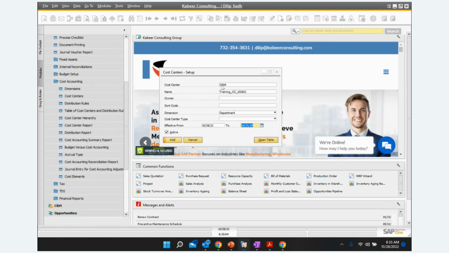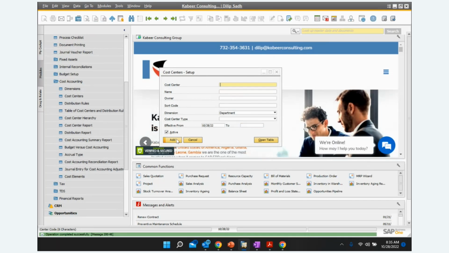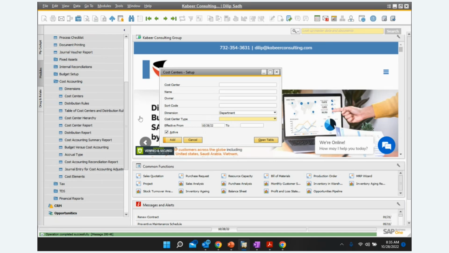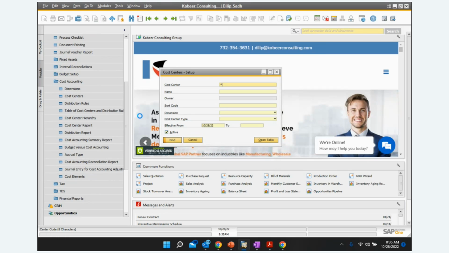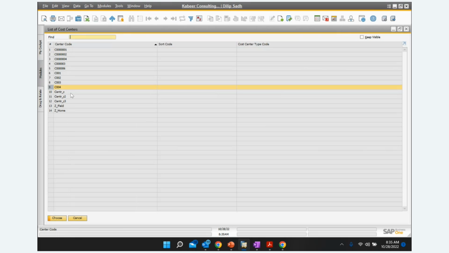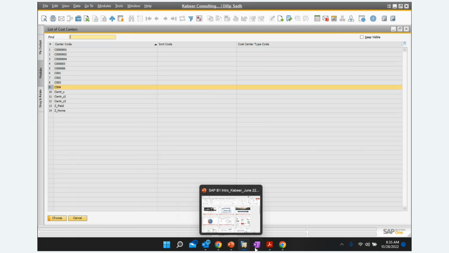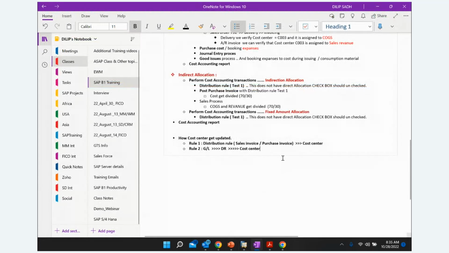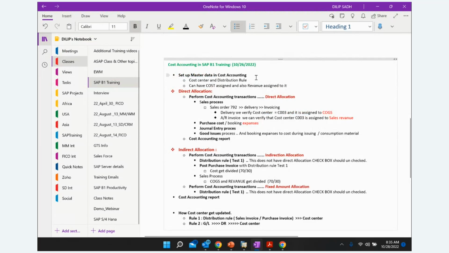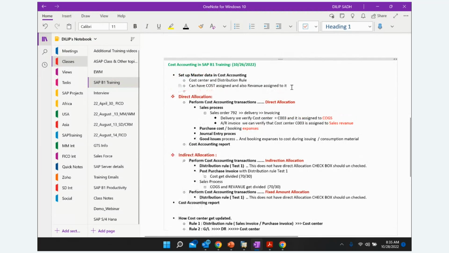So we created a cost center. If I save it, then operation completed successfully, and we are able to create a cost center. If I go back to the selection and press Control F, and if I see my cost center, then a new cost center C004 has been created. Simple. So we set up a cost center and created this cost center as C004.